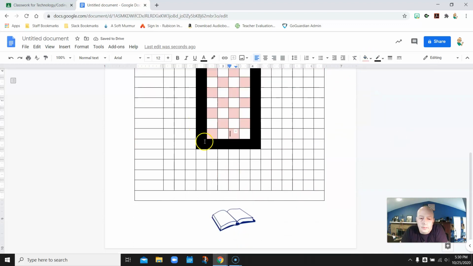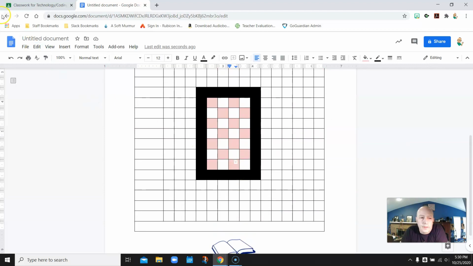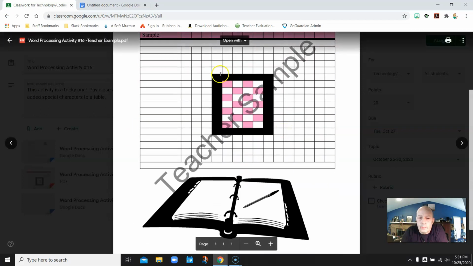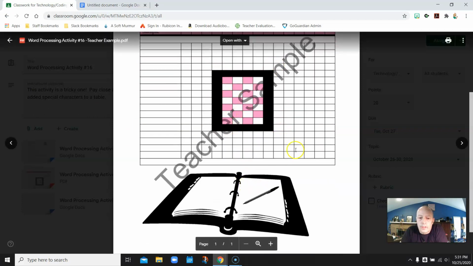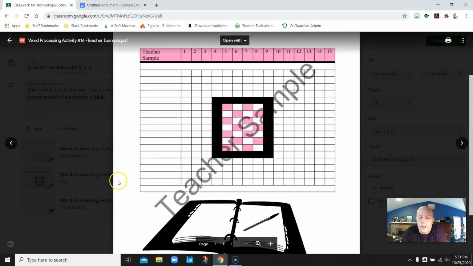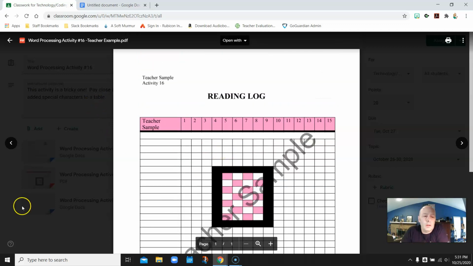That's everything, all the way down to step number 11. I got everything in here. If I go back to my example, got my center title, got my name, got the red line, got the thick line on there. We've got the black square with the checkerboard inside, picture of a book underneath, merged cells, and we are done. All right, good luck.